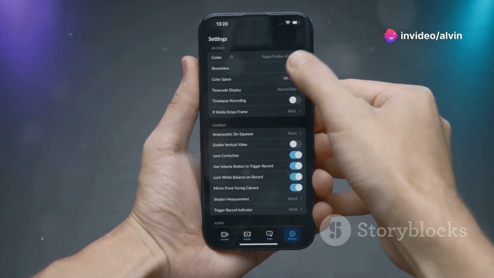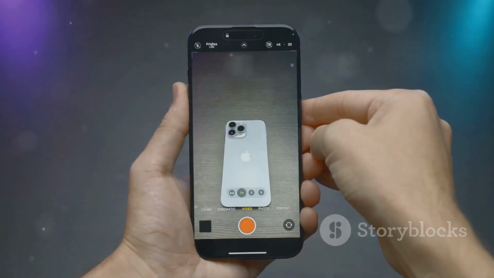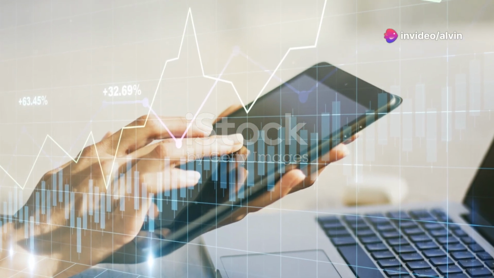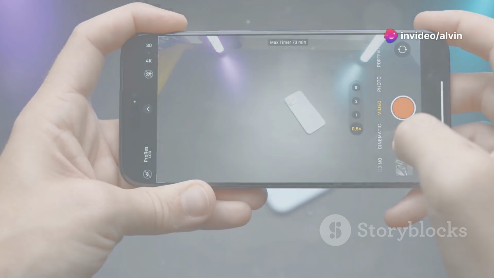Lowering the highlights can recover detail in blown-out areas. Shadows are the darkest parts. Increasing the shadows can bring out detail in the shadows. These tools are all about finding the right balance. Experiment and see what works best for each photo.